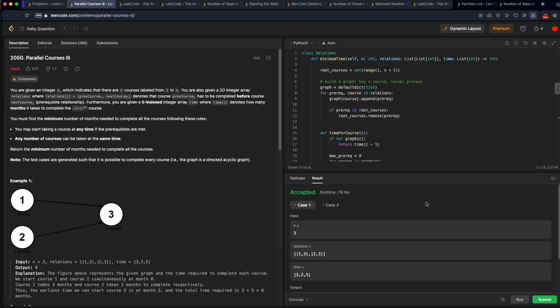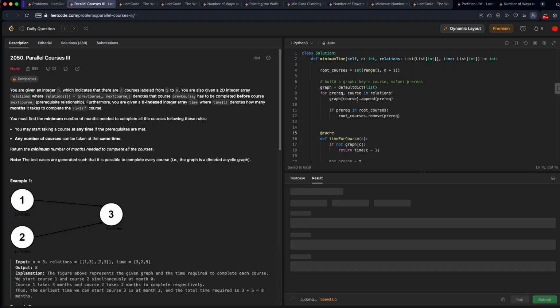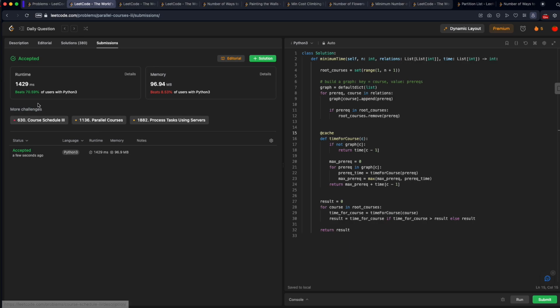Seems to work. I think before I actually submit this, I am going to add caching because I'm pretty sure this is going to be too slow if I don't. So I'm just going to add cache to my recursive function. And we'll give this a shot. And we pass. All right, and let's see how we do. We do all right. We beat 70% for runtime and not great on memory. Only 8% for memory. So we could do better in memory.